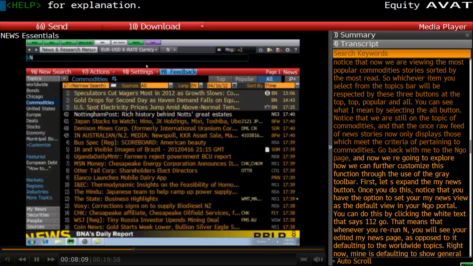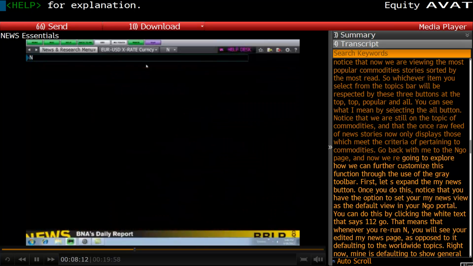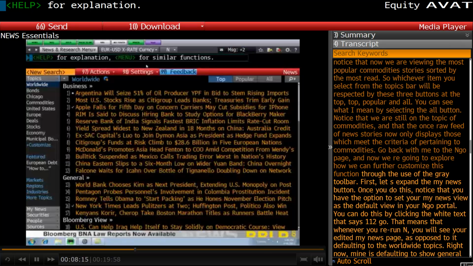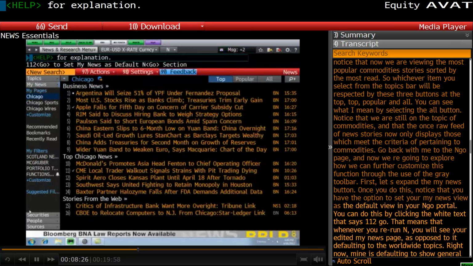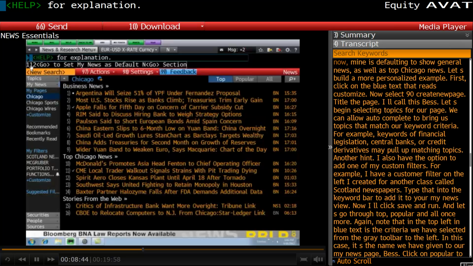Go back with me to the NGO page. And now we're going to explore how we can further customize this function through the use of the gray toolbar. First, let's expand the My News button. Once you do this, notice that you have the option to set your My News view as the default view in your NGO portal. You can do this by clicking the white text that says 112 Go. That means that whenever you rerun N, you will see your edited My News page, as opposed to it defaulting to the worldwide topics. Right now, mine is defaulting to show general news as well as top Chicago news.